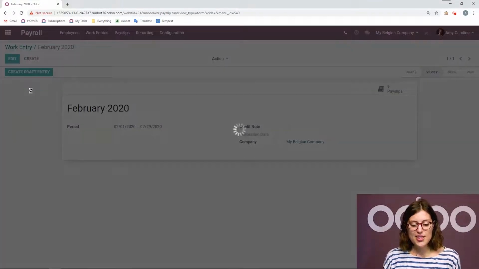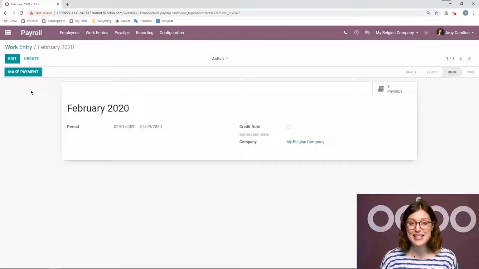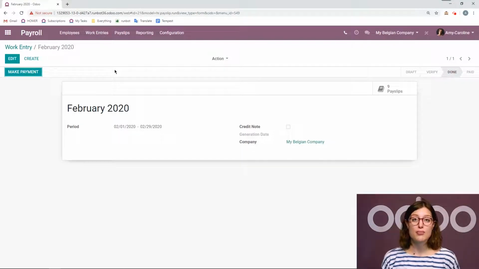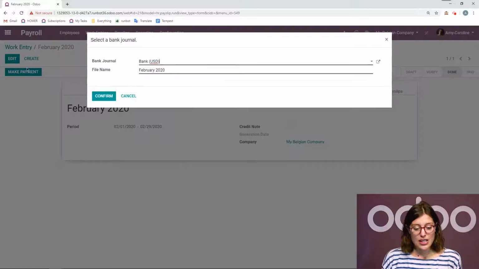Okay, and once I click on that, it's actually going to post some entries to my accounting application because I've activated that option in the settings, which we'll look at in just a moment. But I can also pay my employees right away by clicking on this Make Payment button. So I can actually create a SEPA file. This is for European countries. I can create a SEPA file for each employee and then pay them through a SEPA transfer, which is really cool, and I can manage that from my payroll application. All right, so I'll just click on Make Payment and Confirm.